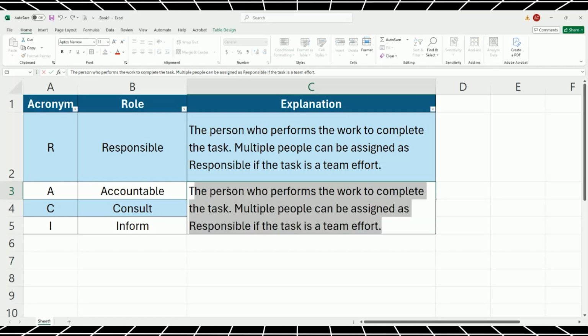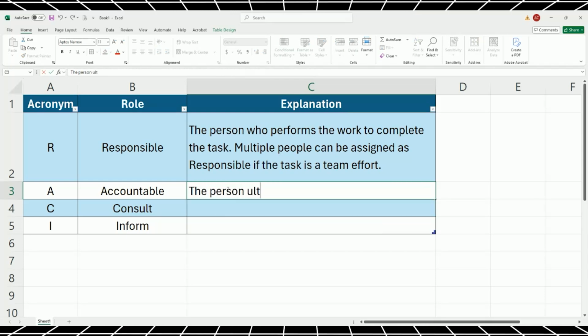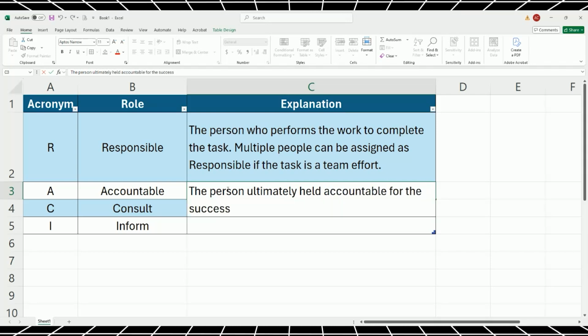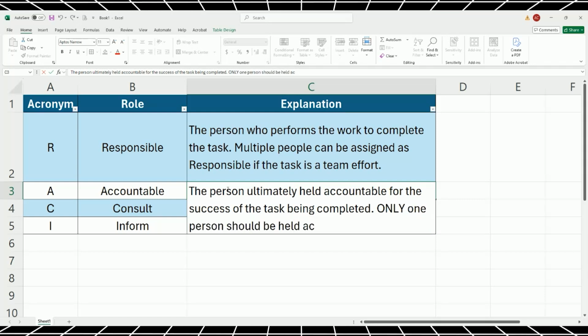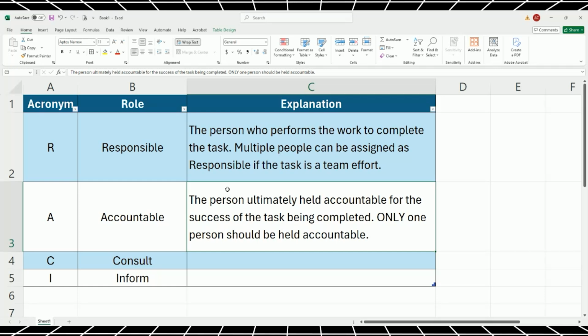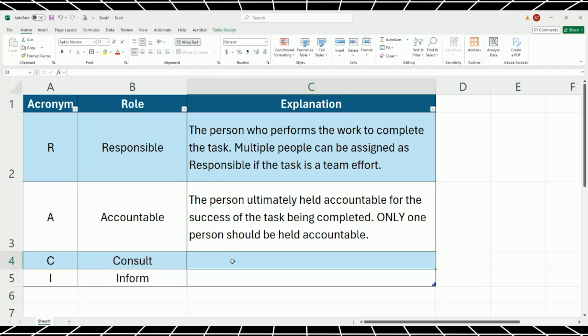For the next role of accountable, that means the person is ultimately held accountable for the success of the task that's being done. There should really only be one person held accountable for each task because they're the ones who oversee the work to make sure that it's being done properly.